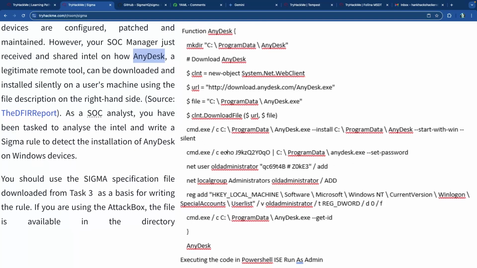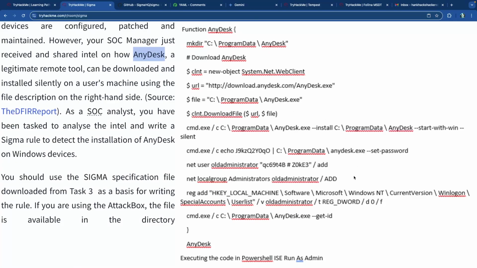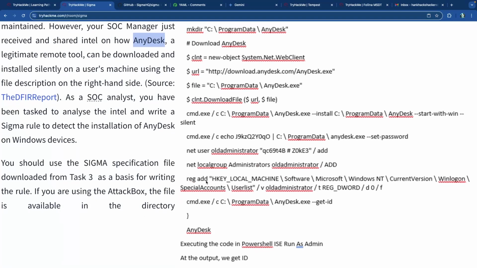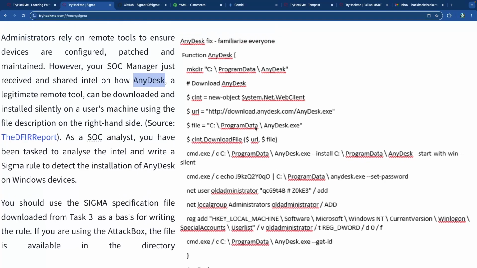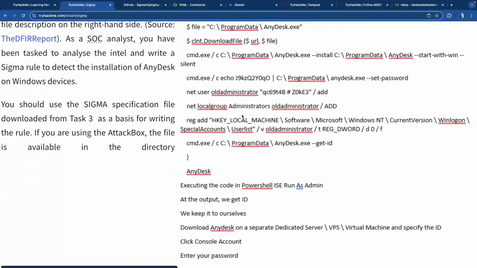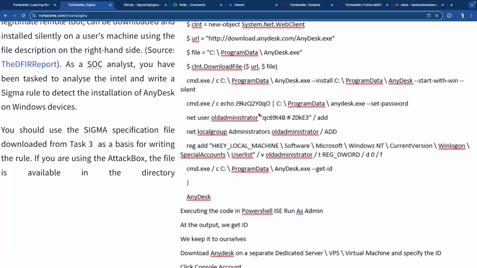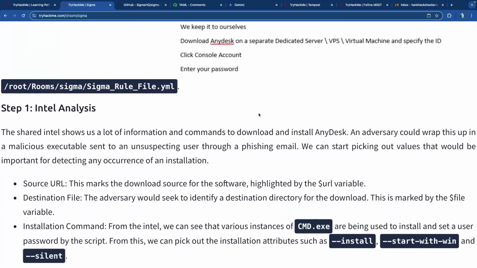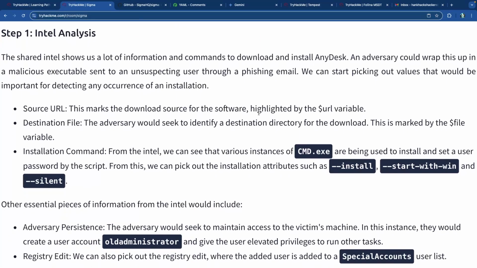So in this possible case, I think this is actually the malicious version of it, because I noticed right here where they created a user called old administrator, and they added that user to the administrators group. And then they even added a registry entry for that person inside of the special accounts registry. So I think this is actually the malicious version of all the commands that's been embedded into the regular sets of versions. So we have the analysis of the intelligence.